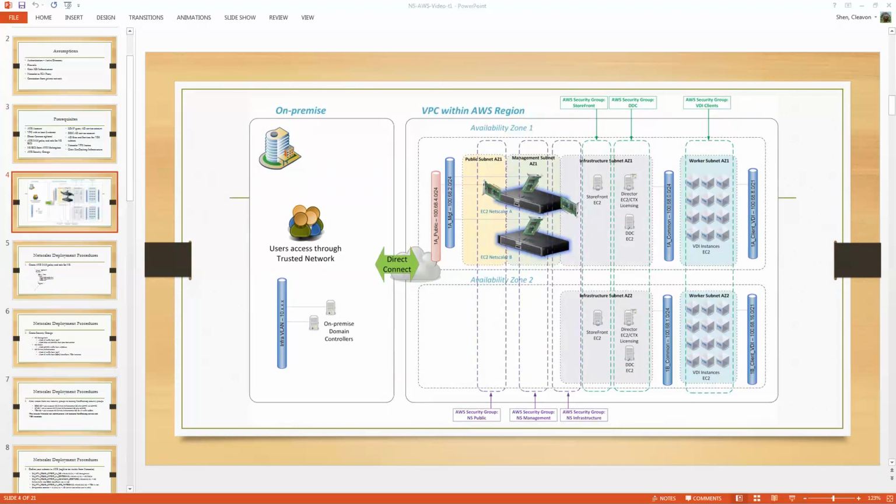The AWS security groups are shown here. These are the ones that I was talking about that are in different color codes. So you have a security group pretty much on the Netscaler side per subnet, right? You have a security group for the public subnet, a security group for the management subnet, and a security group for the Netscaler infrastructure subnet. But notice that you don't need to have a security group per subnet. You can have several security groups within a subnet.